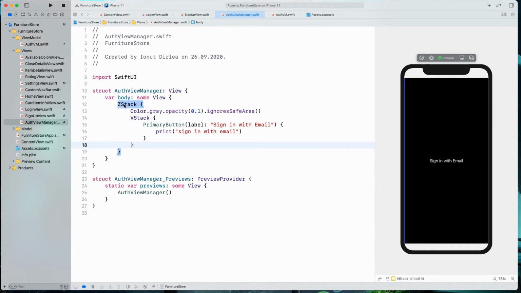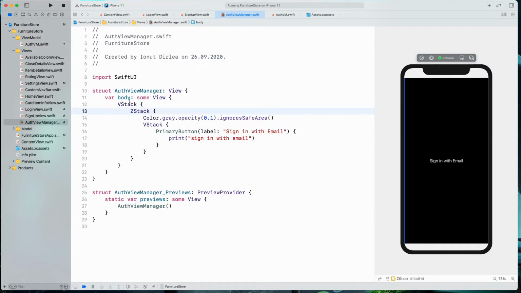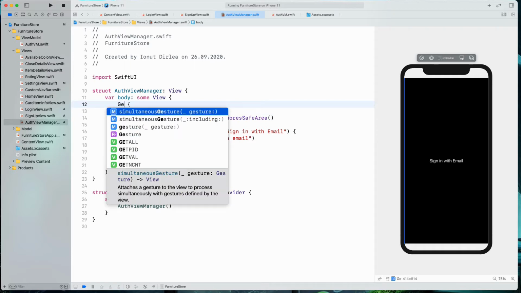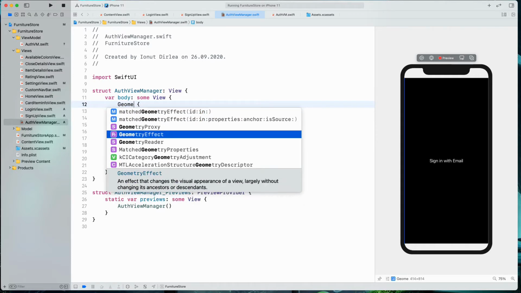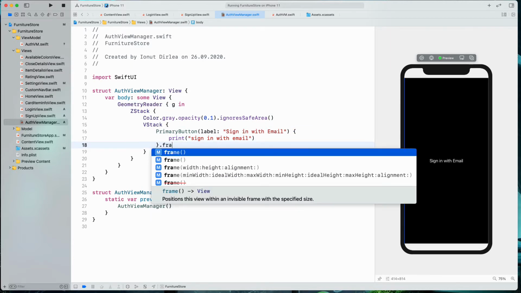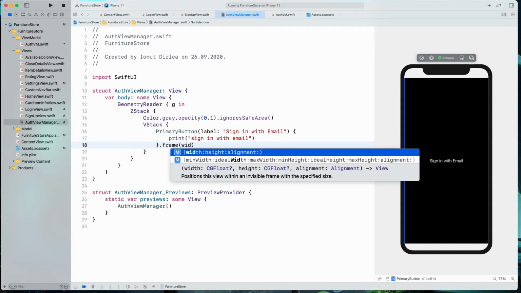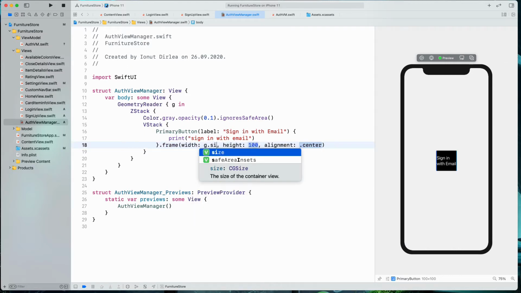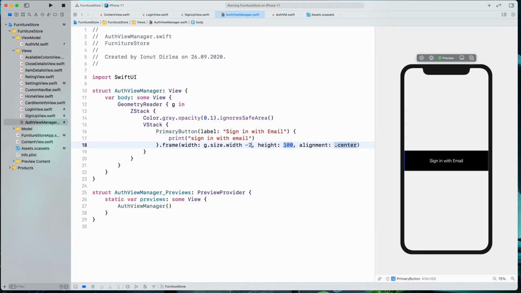Let's wrap everything inside the ZStack and replace this with a geometry reader, and we will receive the geometry proxy here, and now we have access to the sizes, and we'll say frame width, and we'll use g.size.width minus 20. The height will be of 60, and we'll align this center. So we added our button over here.